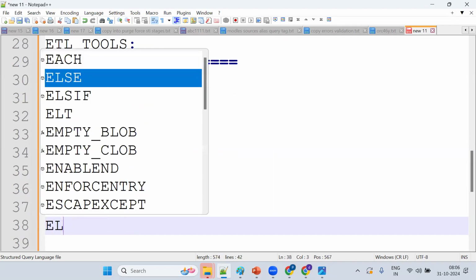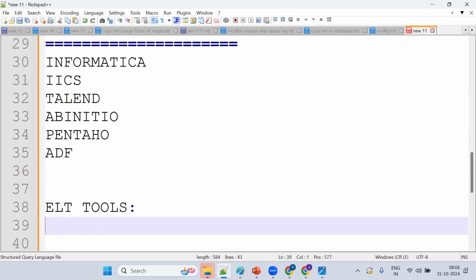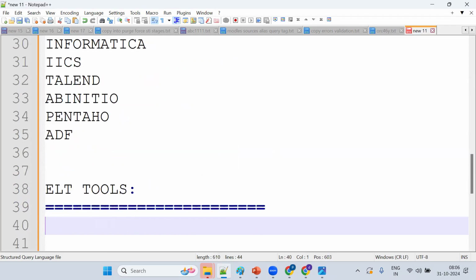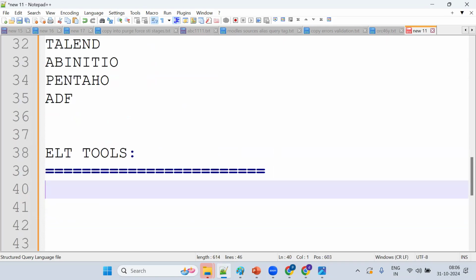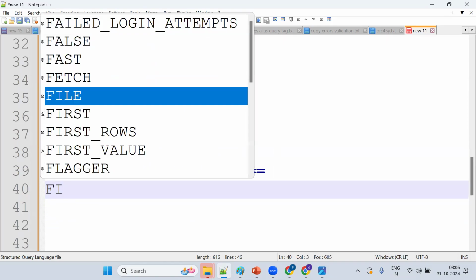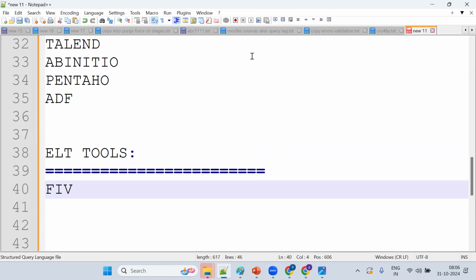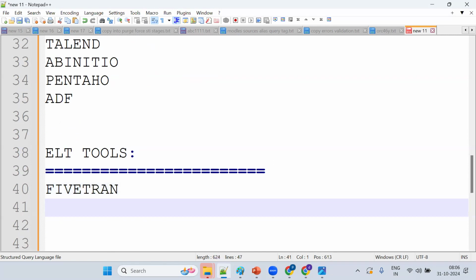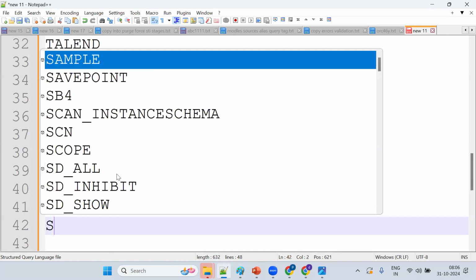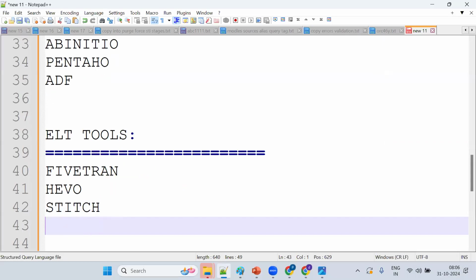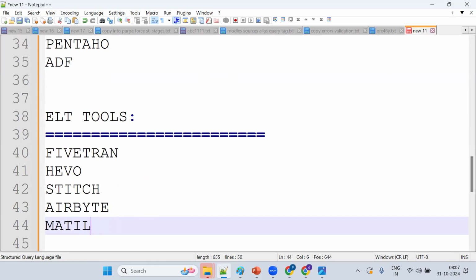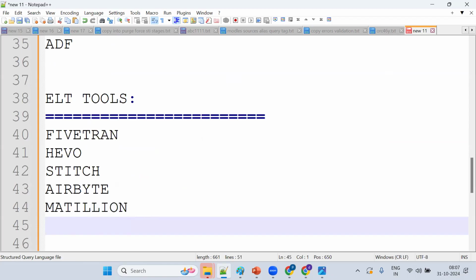Same thing, tell me ELT tools. What ELT tools do we have in the market? Fivetran is there. You should know this at a high level, because as a DBT developer, you should understand the tools and technologies used in a current project. Fivetran, then HVR, Stitch, Airbyte. Matillion also is an ELT tool. You can perform ELT operations. These are some ELT tools.